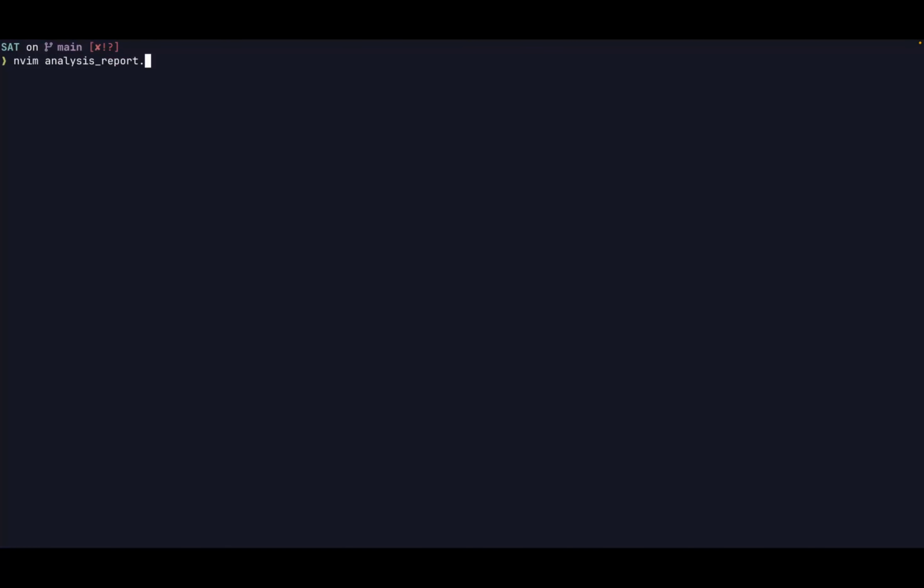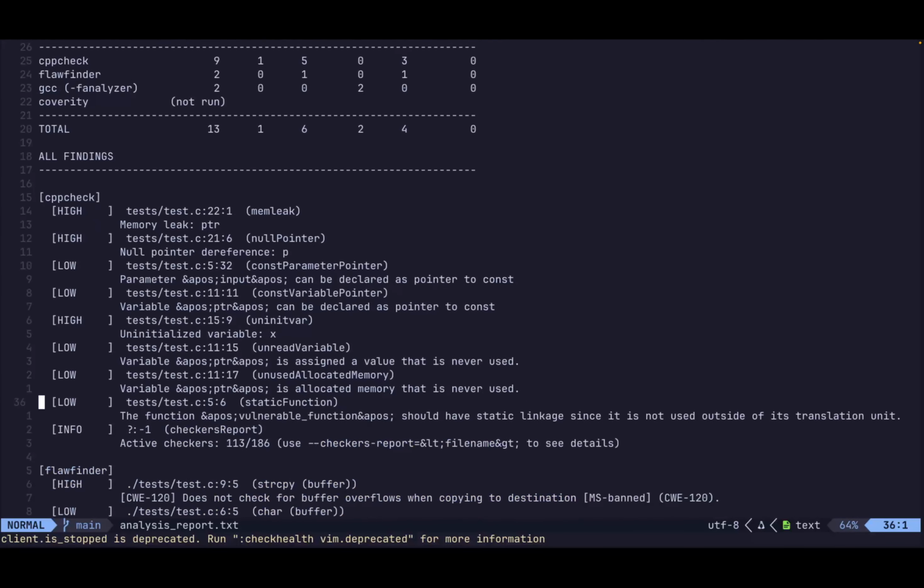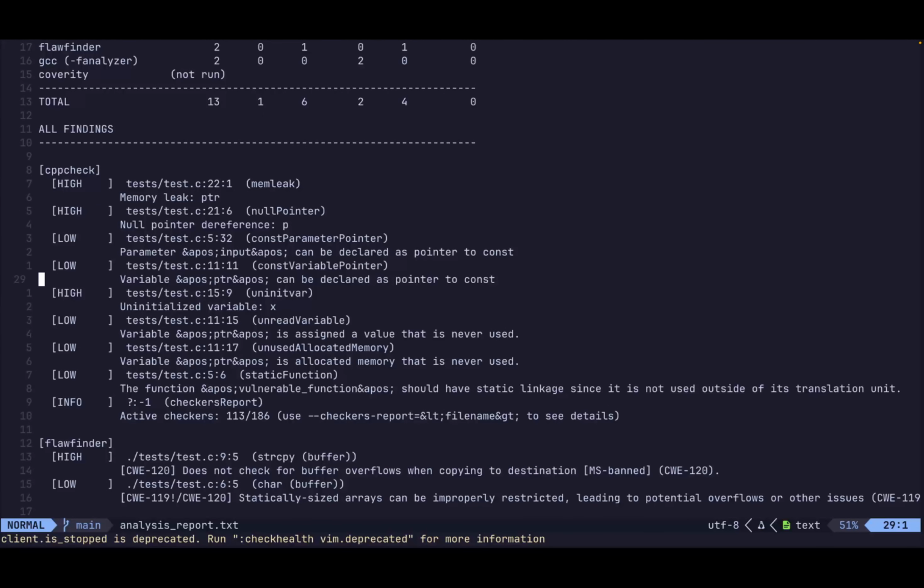So it puts it in the report, so you can have the choice of JSON or the TXT. I'm just going to open up the TXT here. So it creates it with the date, the time, and then the target of the file. So let's see, Cppcheck. All right. It found the memory leak, the pointer that did not get freed. It found the dereference. It also found the uninitialized variable here.